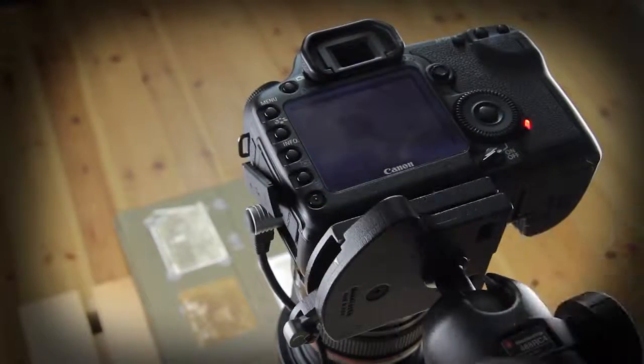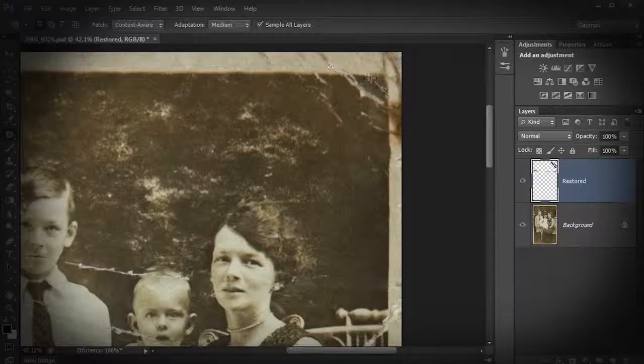In this video, I'll show you how to turn back time and restore a photo that's nearly 100 years old.